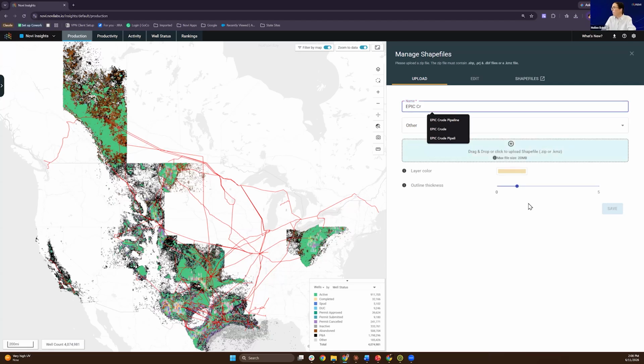So I'm going to call it the Epic Crude Pipeline. You can see it's already filled out. And the second thing that you have to know is grouping. Grouping is a really nice part of the shapefile process because it's how you keep your shapefiles organized.